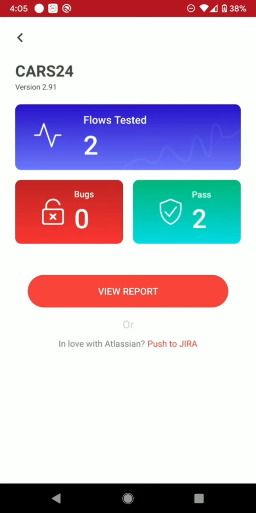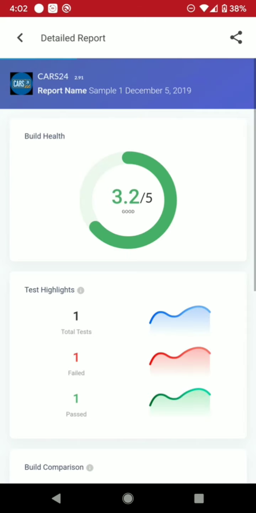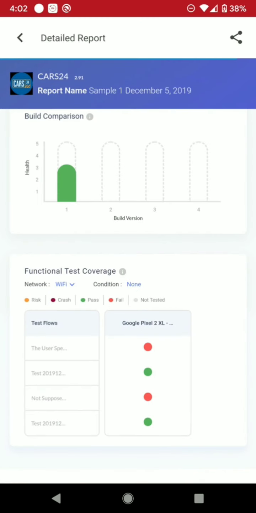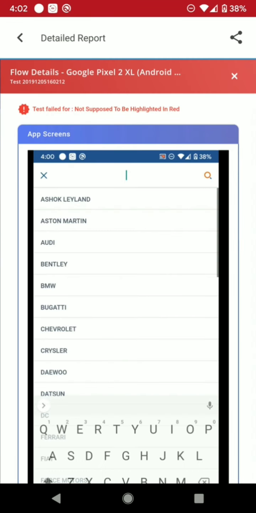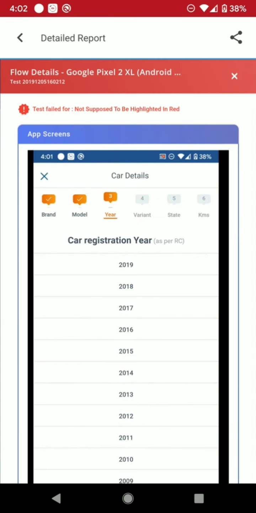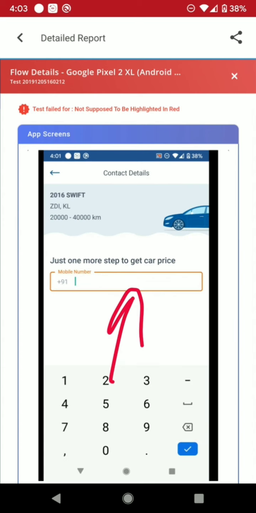And this is how it comes up. I've already run some tests, so it captures my device. I've run it on a Google Pixel 2 XL, Android 10, manufacturer is Google, and it shows all the networks in which I've run. I've run it on a normal condition, and here's the test that we did. It shows a video of all the things that I clicked, all the things that I typed, and where I stopped my test. Now, no testers need to write steps to reproduce. No testers need to type anything, because all the test data that they want can also come.